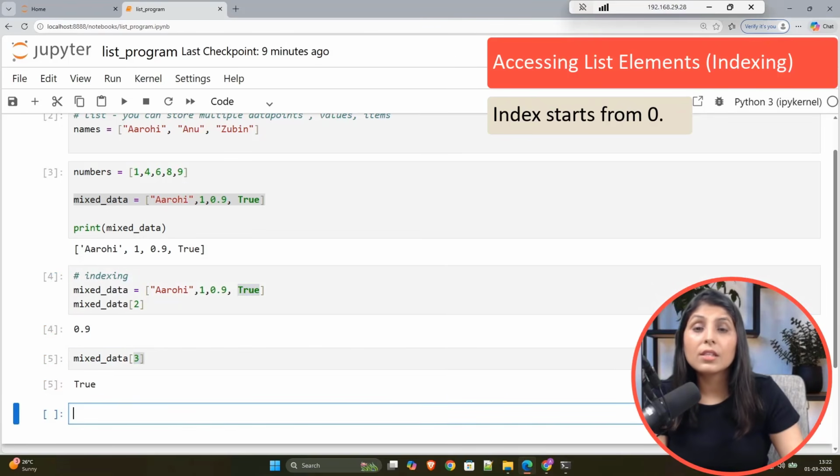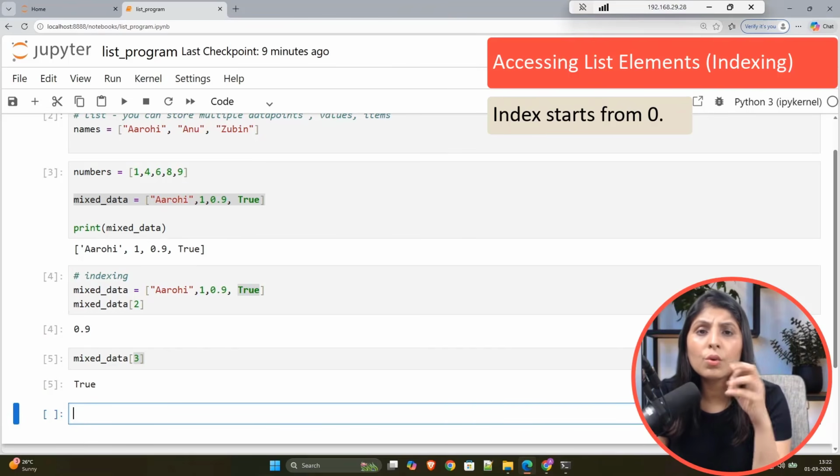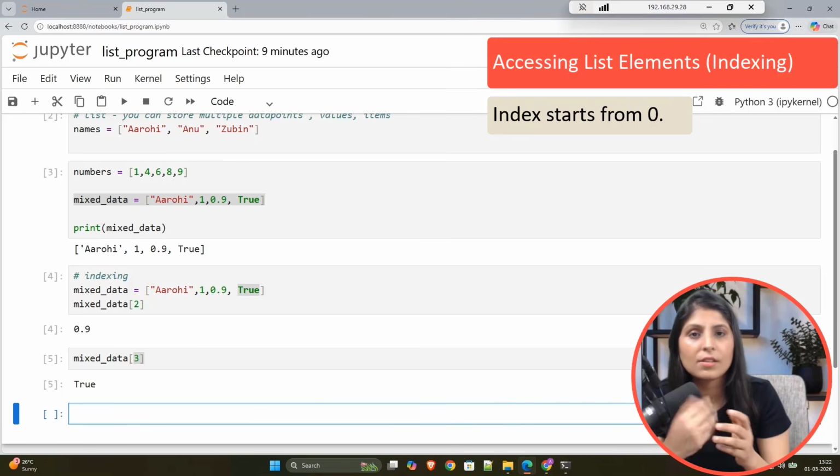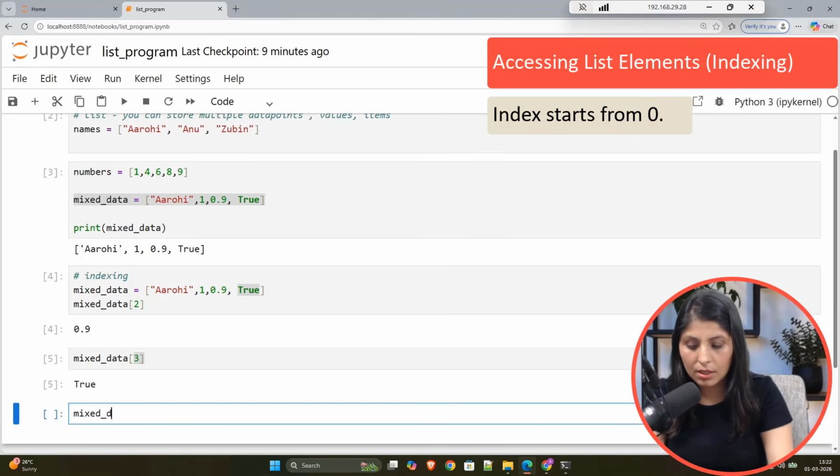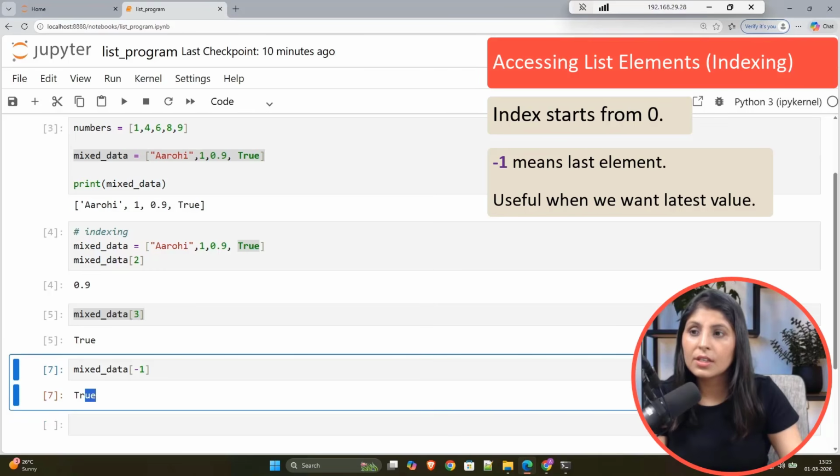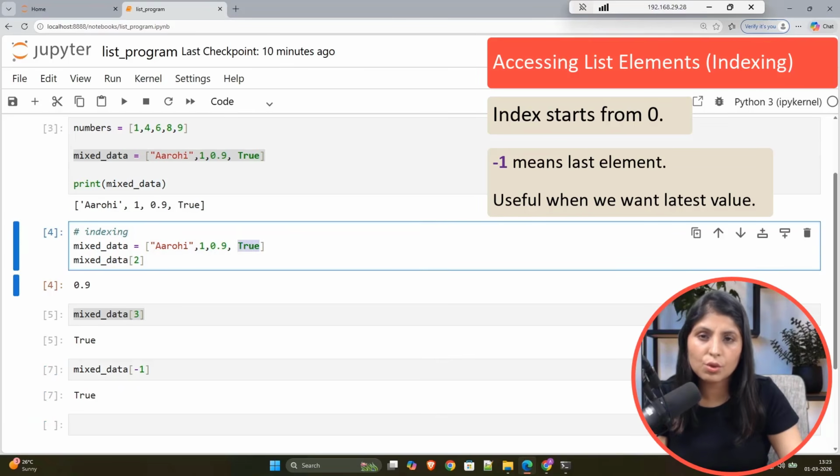Now let's say you have a list and that list is very long and you don't know how many records are there in that list. And your job is, let's say your boss gave you a job to print the latest value of that list. So the latest value simply means the very last item of that list, but you don't know how many values are there, so you don't know the index. So in that case, what you can do is write mixed data square bracket -1 and shift enter. See, true, the last item of that list is true, so we got that.